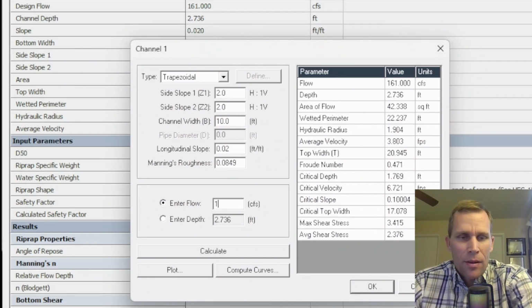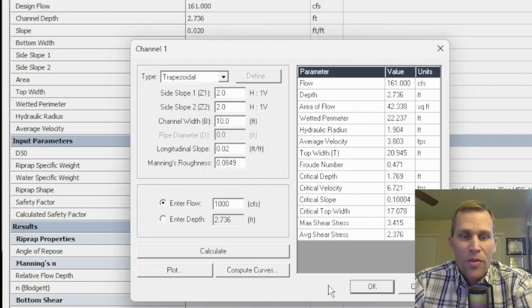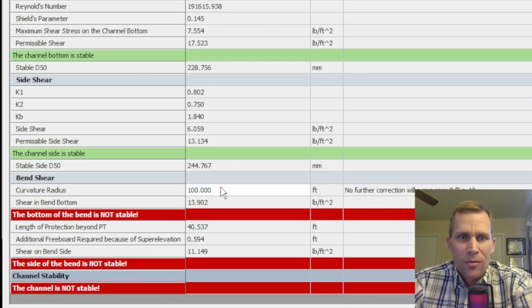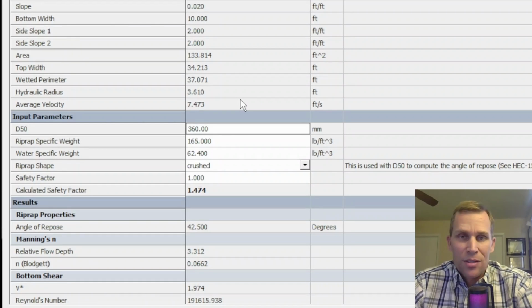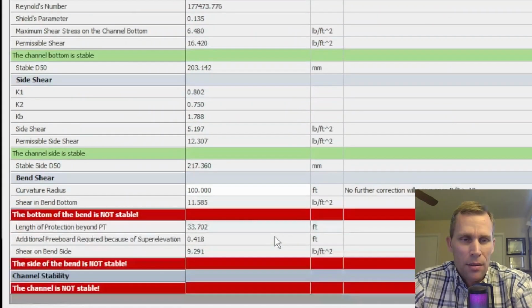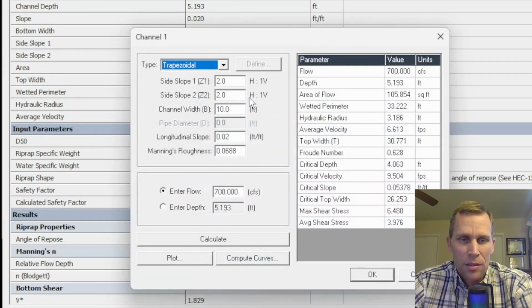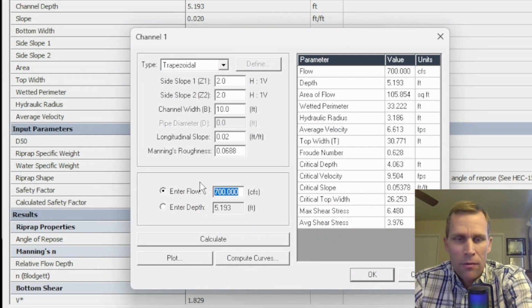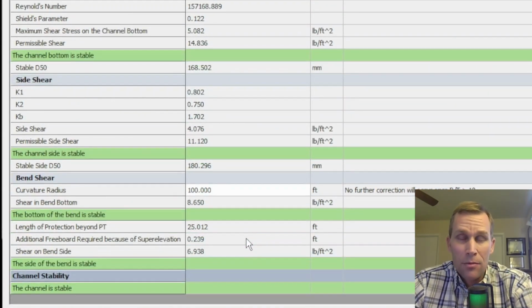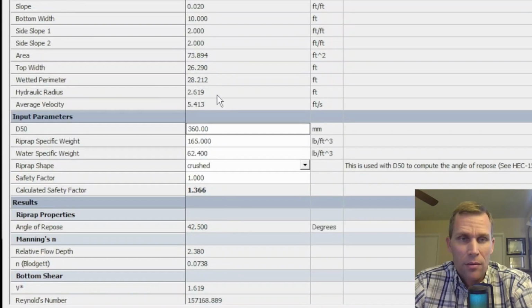Again, I'm just kind of guessing here, 1000 CFS. Okay, scroll down. We are unstable. So we know the answer is between 161 and 1000. Let's go with 700 CFS. Calculate. Okay, unstable. So we need to decrease the flow rate again. How about 400 CFS? Calculate. Okay, that is stable. So it's between 400 and 700.